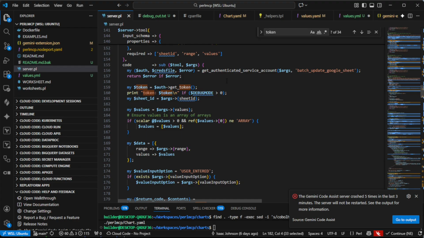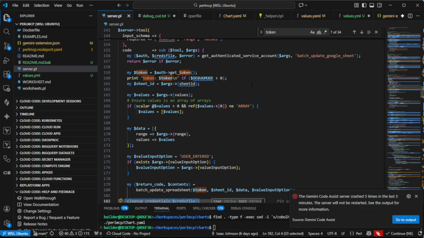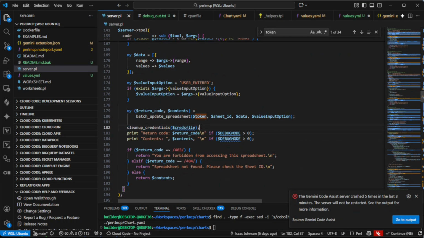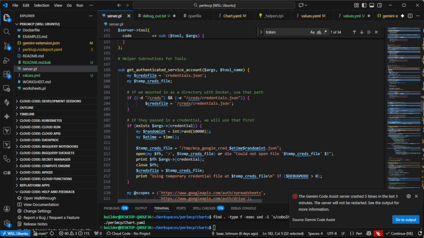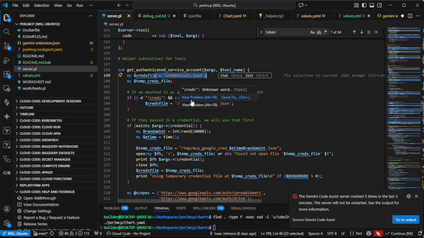Also, the auth bit is so that when they pass in a credential, I save it to a file, and the cleanup bit is I would never, ever want to persist somebody else's credential in this file, because otherwise it wouldn't be safe to use. You wouldn't be able to trust it if somebody kept the credentials hanging out. Here's my get authenticated service account. So basically I have a credentials file, which may or may not be valid. So if I'm publicly available, I'm going to nix the file and make it invalid.